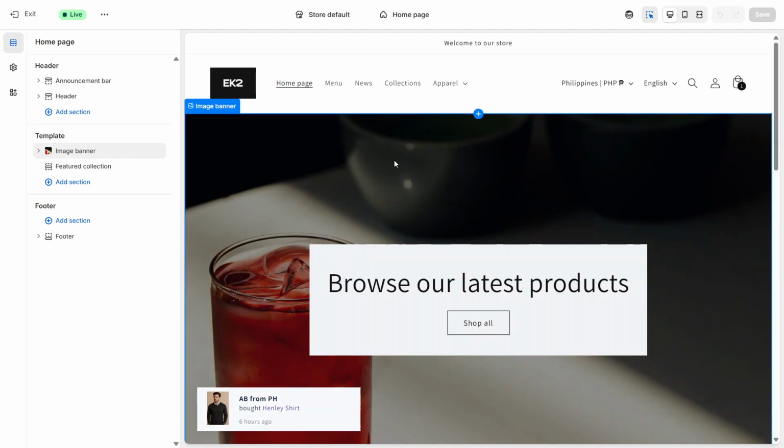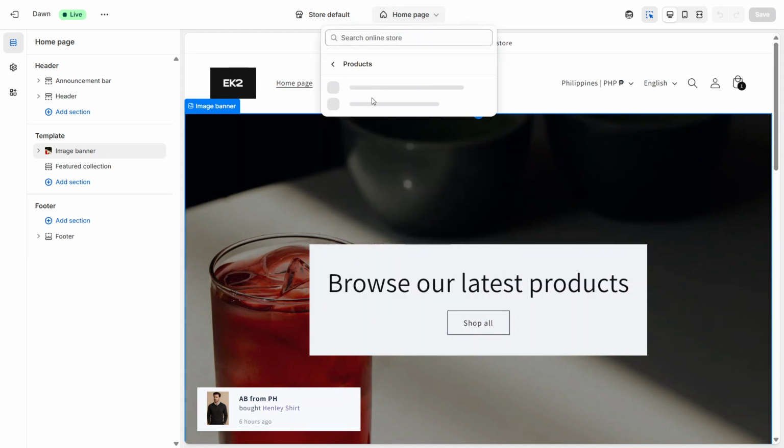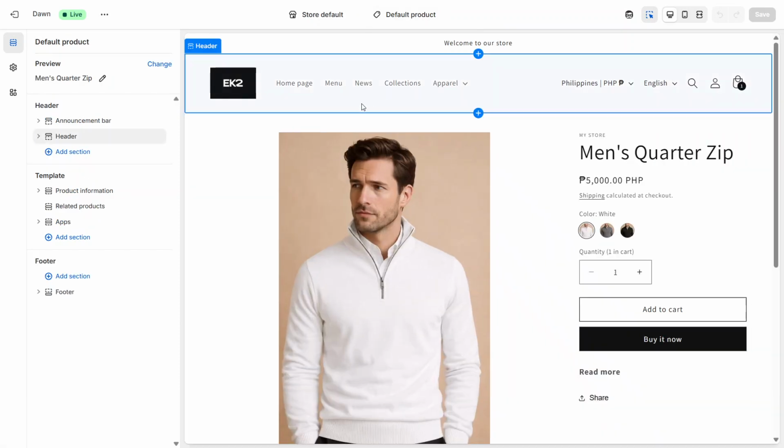Once the theme editor loads, look at the top of the screen for the page selector. It's usually set to Home Page by default. Click on that dropdown, then go to Products and select Default Product. This switches the preview on the right to a product page, which is where the Buy Now button lives.